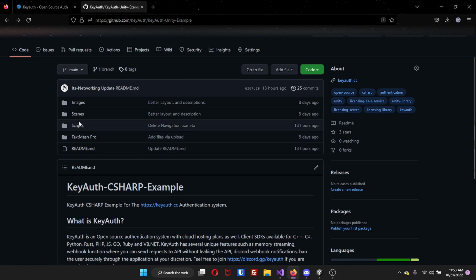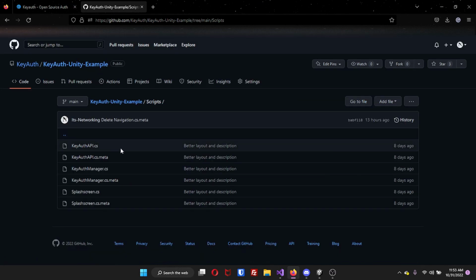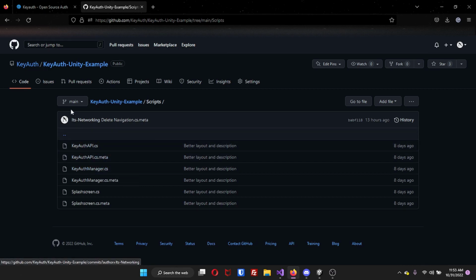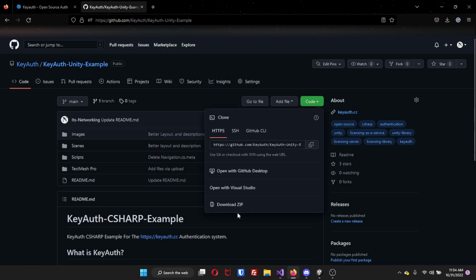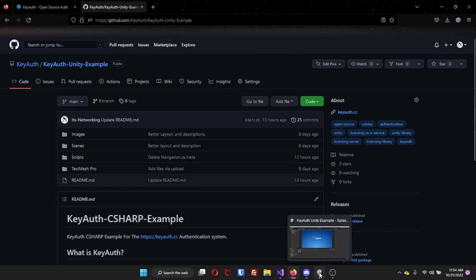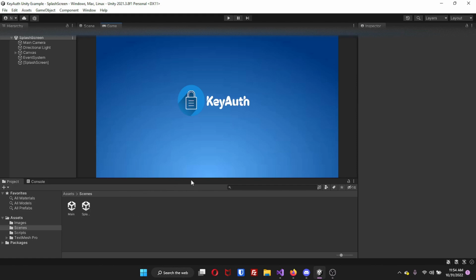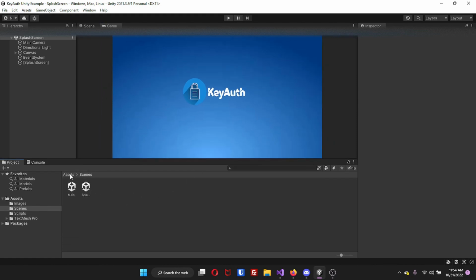If you already have your own game created, all you will need to do is come over to the scripts and just get the KeyAuth API class as well as the KeyAuth Manager class. If you are starting a brand new project, then you can download all of it. Just come over to code and then download a zip. Once you have that downloaded, just make sure you extract it into your Unity project.